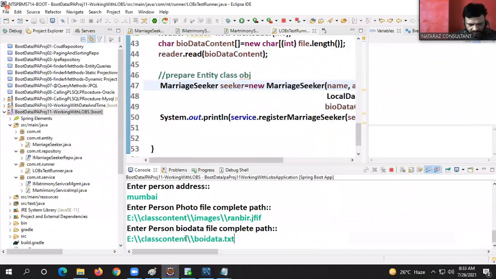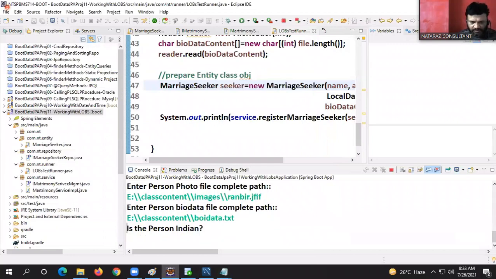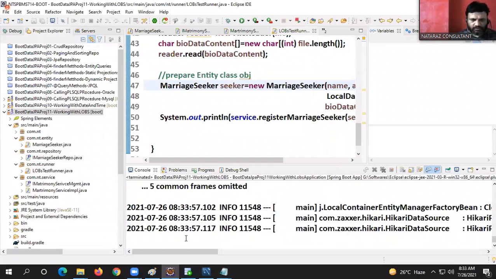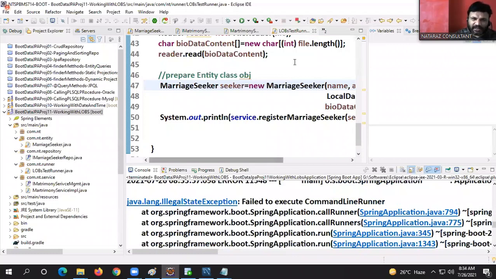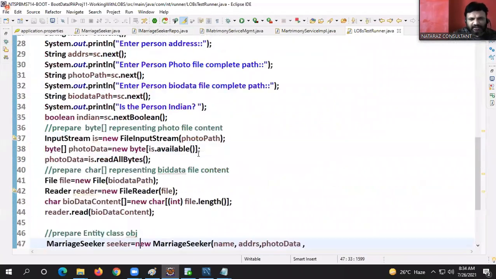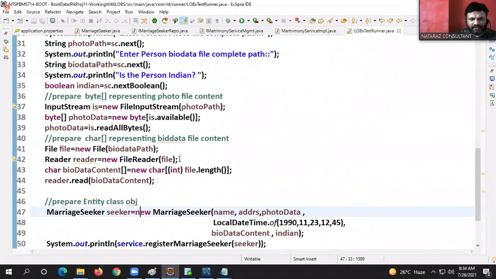Biodata.txt. Is the person Indian? True. Oh, still error. Sometimes this Windows is having this headache. The question mark symbol is coming. Did you notice it? This question mark symbol is coming. This headache is really there, especially in the new Eclipse. They are getting this problem.